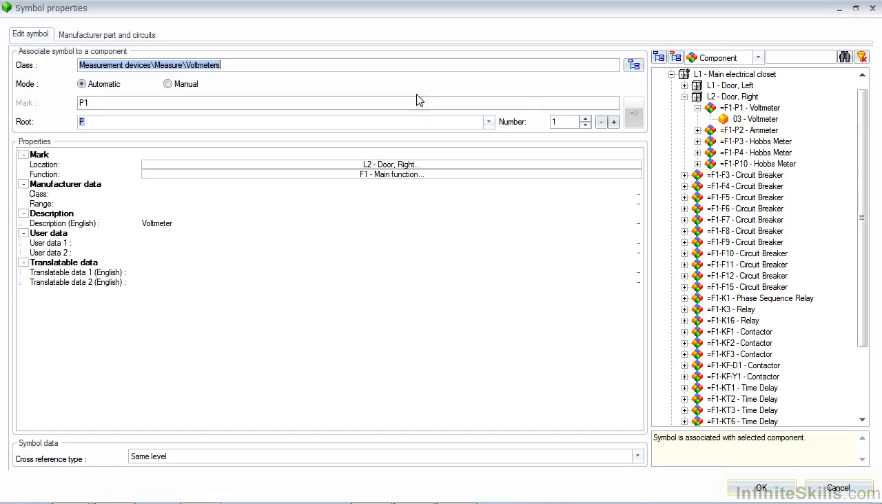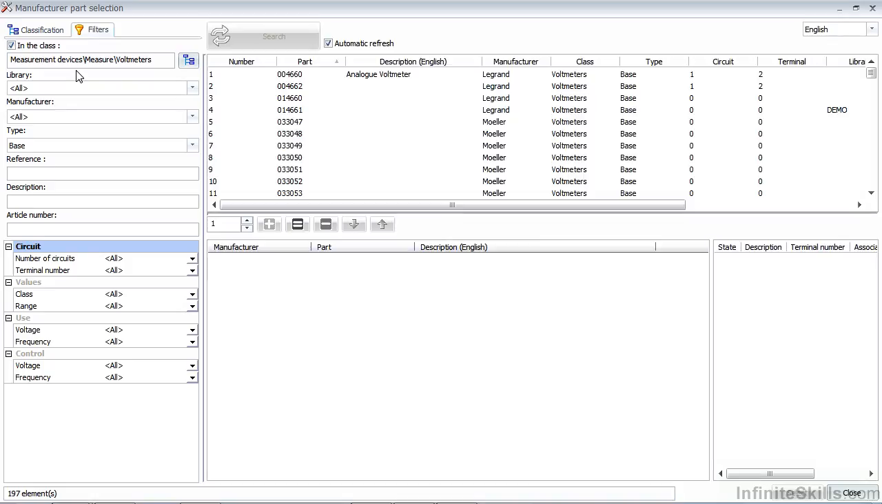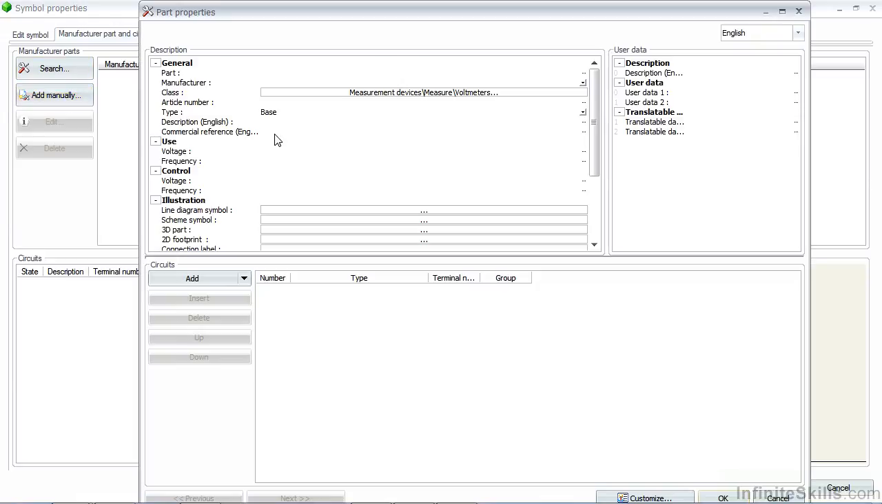So I'll go ahead to my symbol properties and go to my manufacturer part and circuits tab. And if I do a search for the components that I'm looking for and discover that I'm not finding one in my catalog already, I can now make a new component on the fly. Let's close this screen and use the Add Manually option. It brings up the Part Properties Manager.